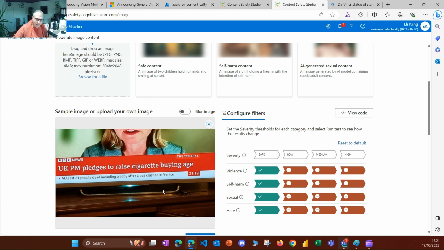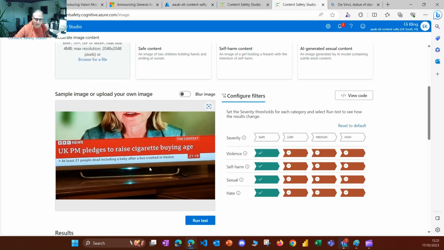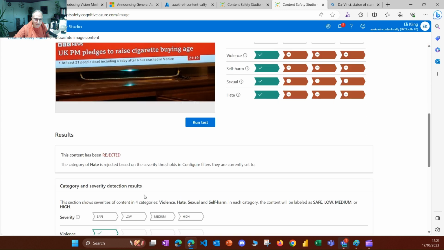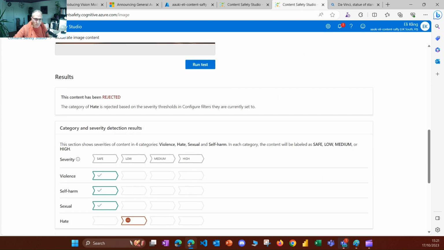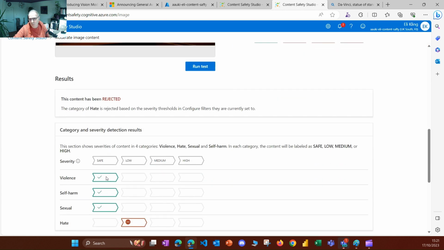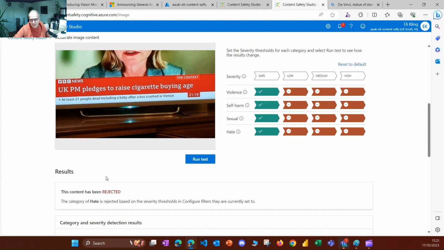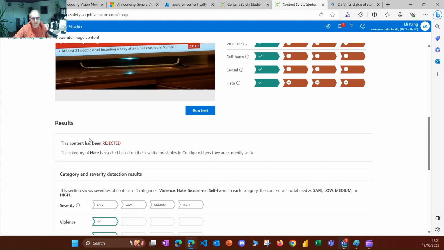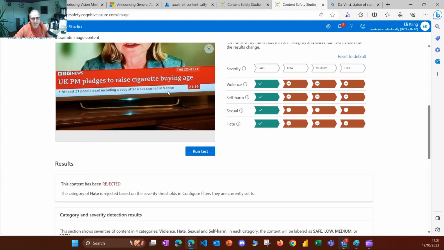Let me be very clear. I am strongly for banning cigarettes fully. And this has been tagged as low hate. Now, I'm not sure why hate. I would have expected more violence if we're talking about the bus crash. Not sure.